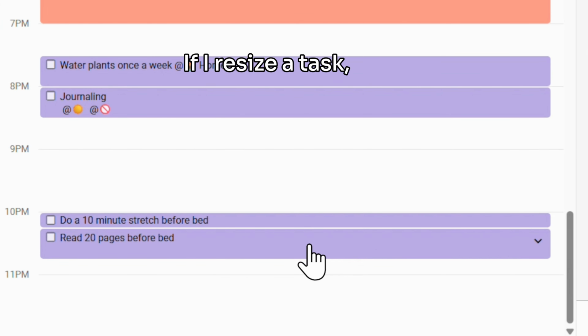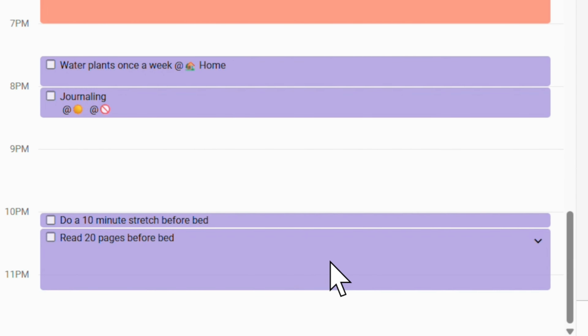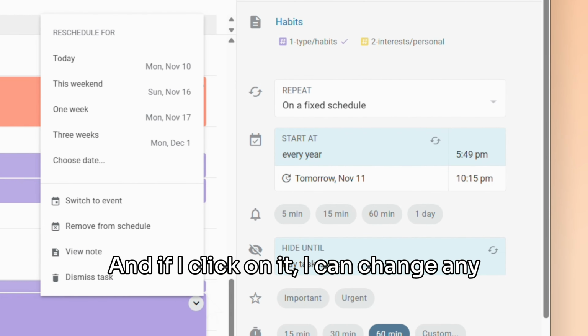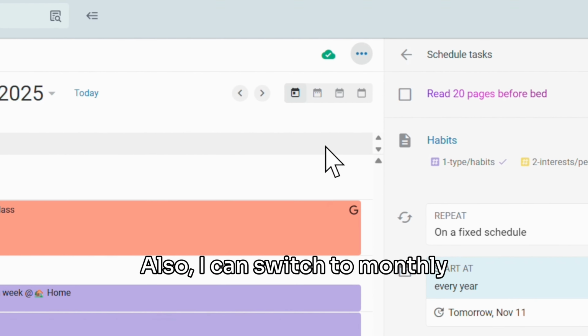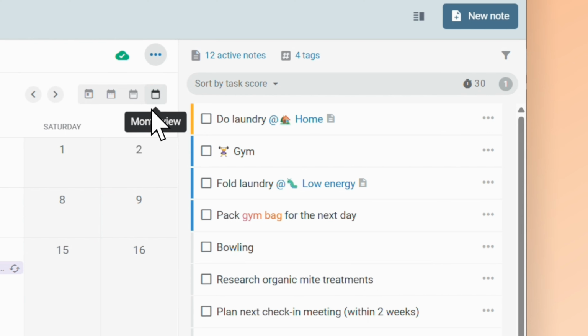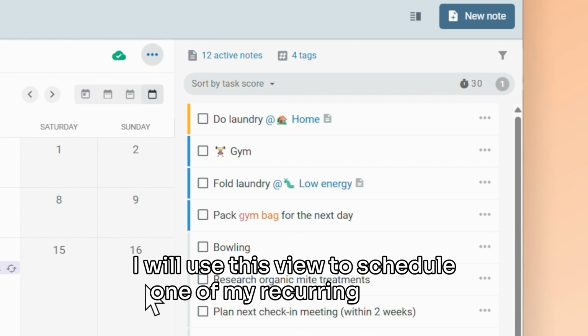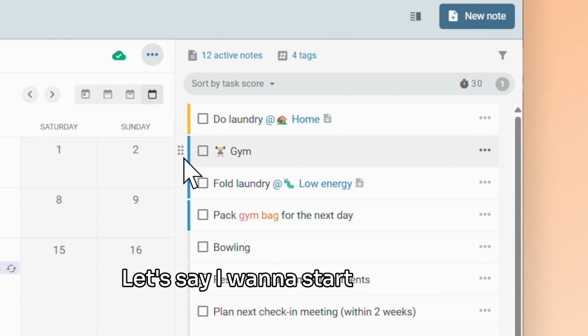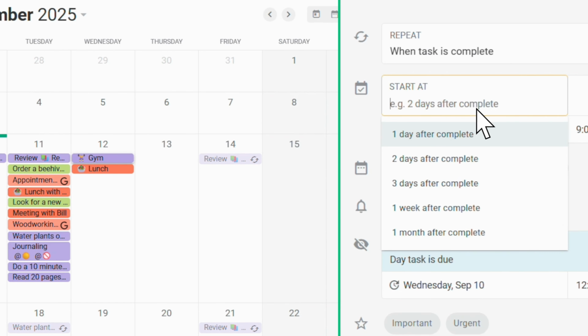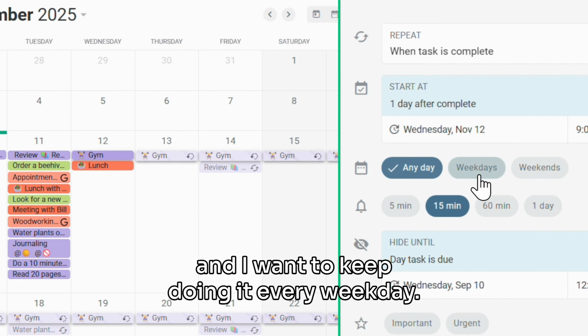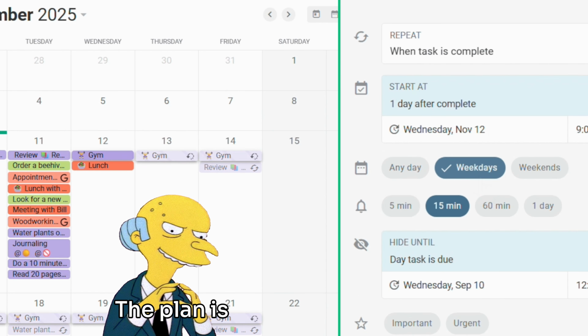If I resize a task, I can change its duration. And if I click on it, I can change any of its properties using the sidebar. Also, I can switch to monthly view using this button. I will use this view to schedule one of my recurring habits. Let's say I want to start doing this tomorrow, and I want to keep doing it every weekday. The plan is starting to take shape.